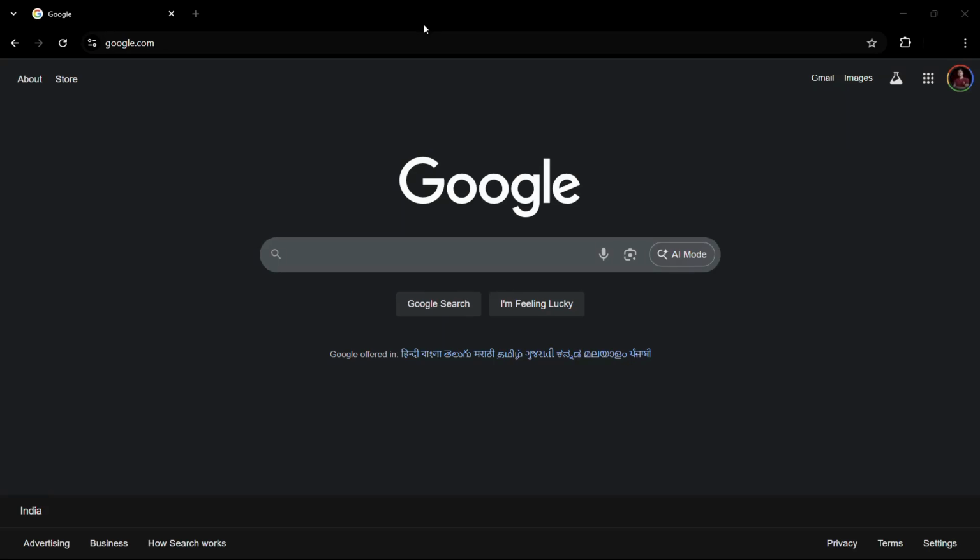Welcome to this tutorial. In this tutorial, I'm going to show you how you can easily and quickly compress any particular PDF. So in order to compress a PDF, we will be using some free online tools so that we can compress the PDF and make its size smaller. So for that, you need to open any web browser of your choice.